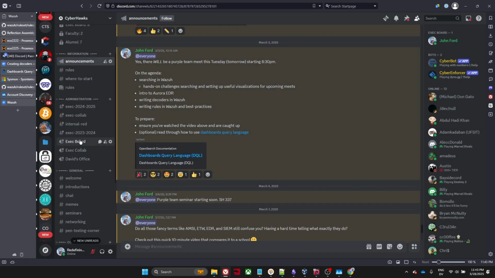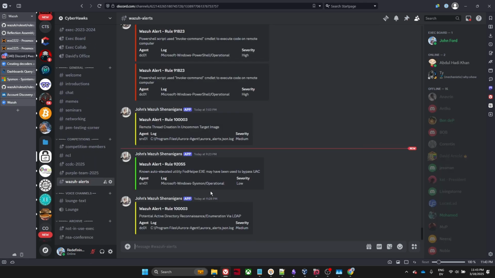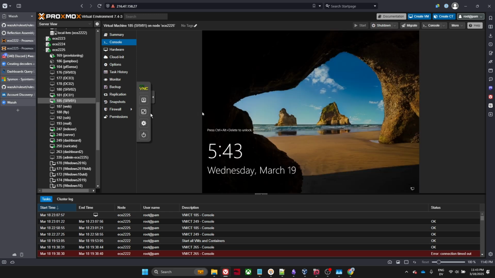Then we should run it and have a look at it. Yeah. So if we go to Wazuh alerts, you'll notice we already have that potential Active Directory recon via LDAP from Aurora. But now with this new one that I created, we should see this one trigger again, plus this new rule that I created. And this rule should trigger at a higher severity. So we'll see what we get.